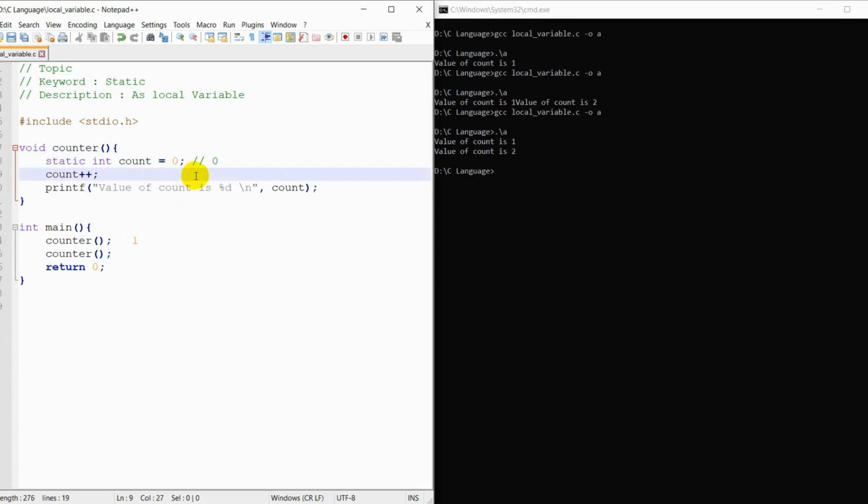But when you call it the second time, the value is already 1. So next time when you call it, the value was already 1, so the counter increases this value to 2. So we get the value 2. So this is all about the static keyword as a local variable. In the next section, we are going to learn the static keyword as a global variable.